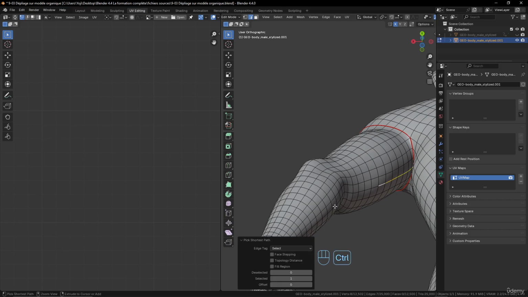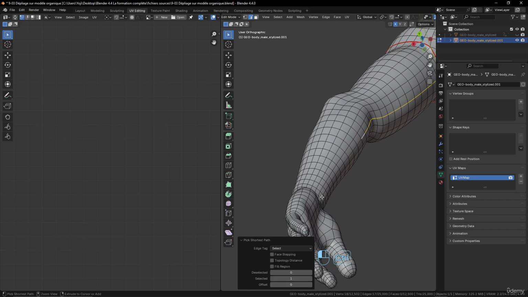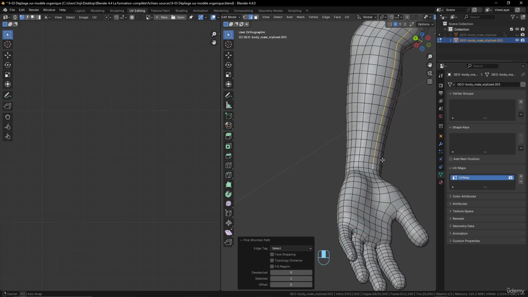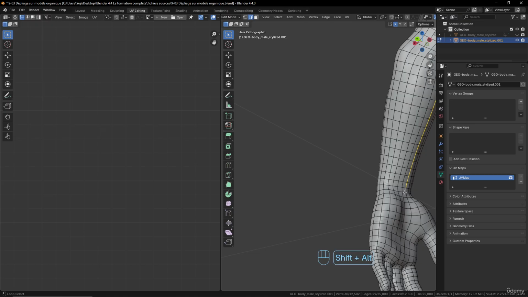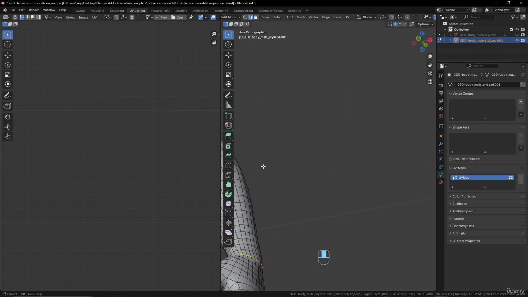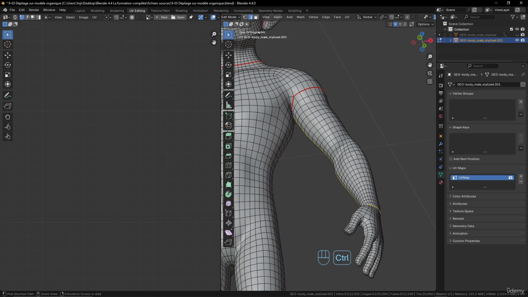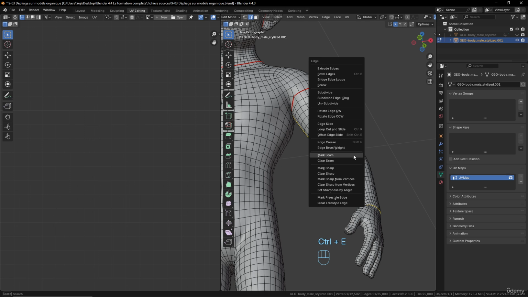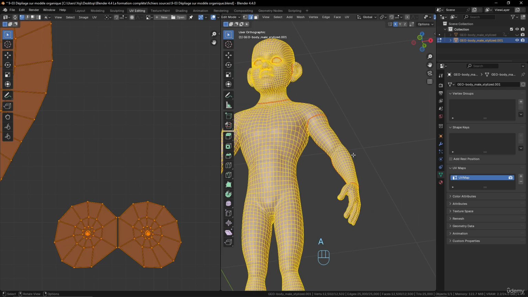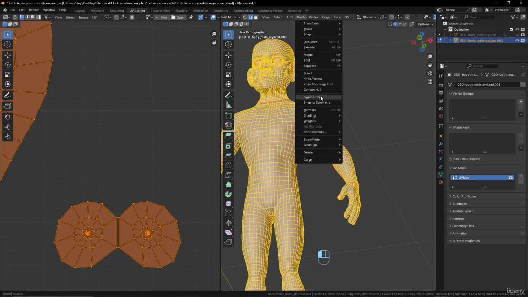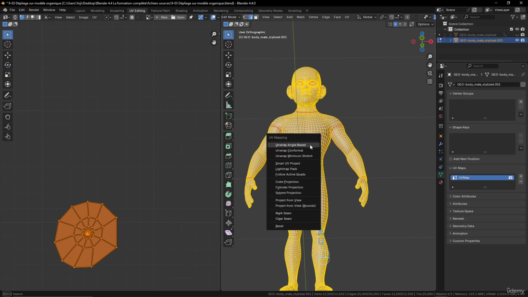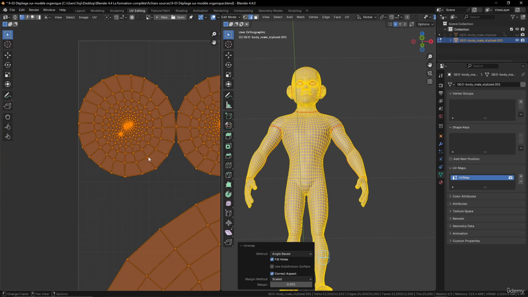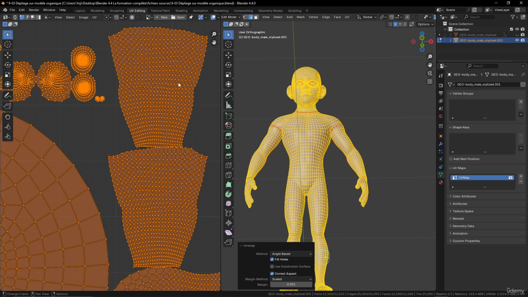So I would say that I will continue here until the wrist. Okay, and I will cut the wrist. So it will be maybe that loop over there. Okay. So here we make Control E, mark seam, and now we make mesh symmetrize. Like this, we have both, and we reselect everything and make UV unwrap. So now we can see more, and now we have the arms just like this. Very easy actually.